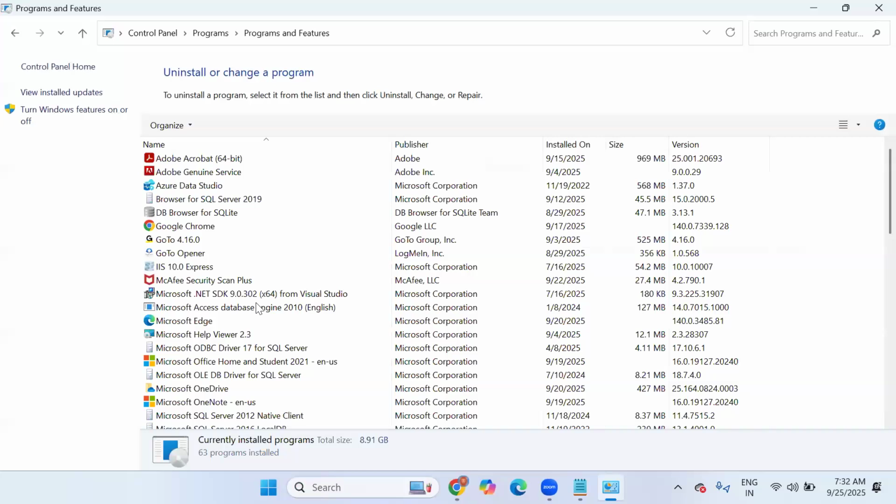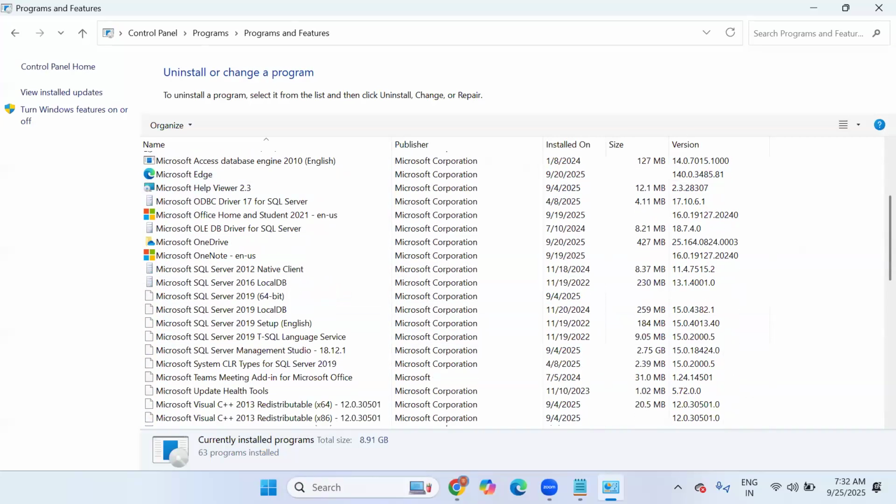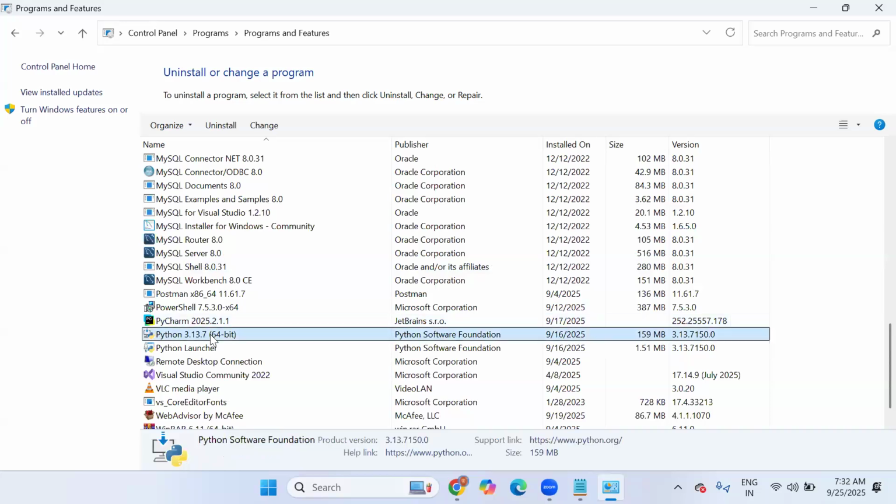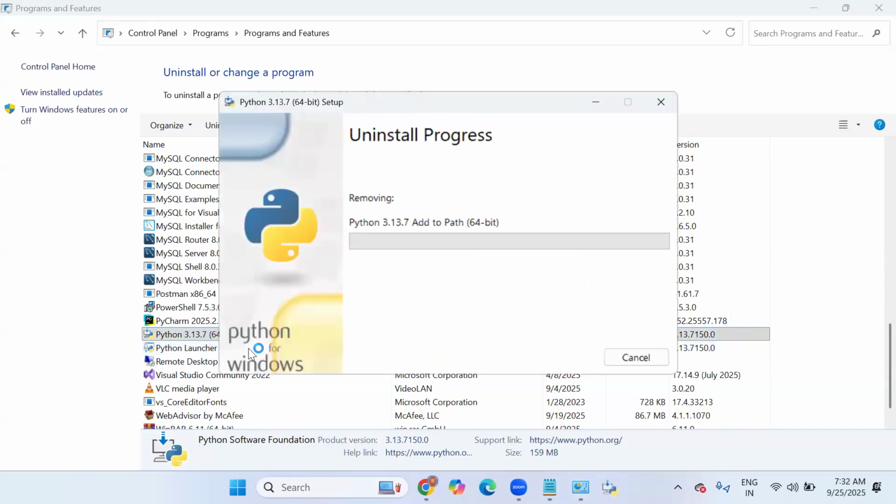Click on it and there I can see in my system Python already exists. So that's what I am trying to uninstall, this Python 3.13.7. Right click on it and simply uninstall it. Just wait, it takes a few seconds to uninstall. It means there is no Python maintained in my system right now, just to show you the installation step-by-step process.